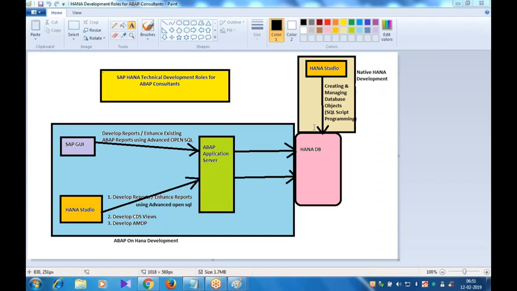So once a database is designed, what is the next role here? ABAP and HANA development. What is the main agenda here? The agenda is to improve the performance of your report. Again, by using HANA Studio, try to understand, we are going to develop the reports, or we are going to enhance existing reports by using Advanced Open SQL statements.